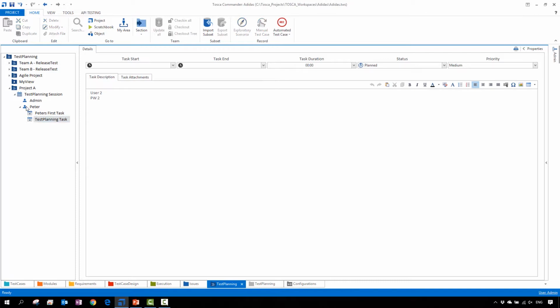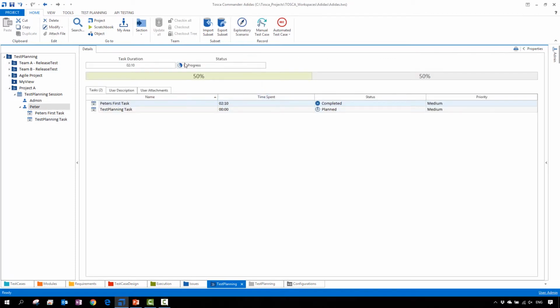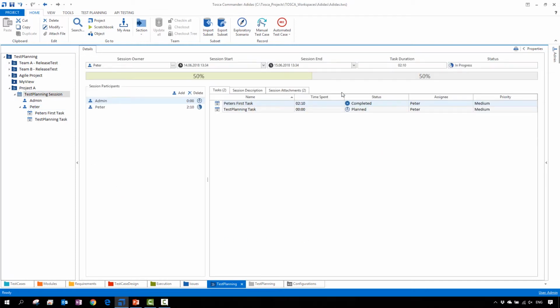And when we now go back to the user level, we can see that it changed the state of the user, and it indicates that I worked for 2 hours and 10 minutes already on this first task, which is completed. The same information is also propagated up to the session, so that also on the session level I see that the session is in progress. This task has been completed, and the duration for the entire session is 2 hours and 10 minutes. The admin still didn't start any work, which is obvious because he has no tasks assigned. And Peter is still in a state of in progress because he still has one task that he has to complete.